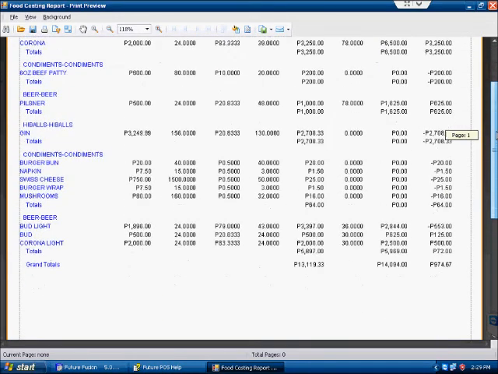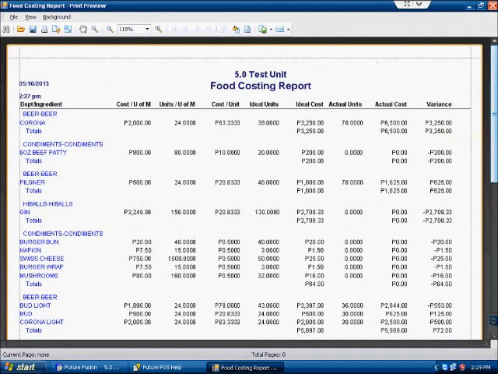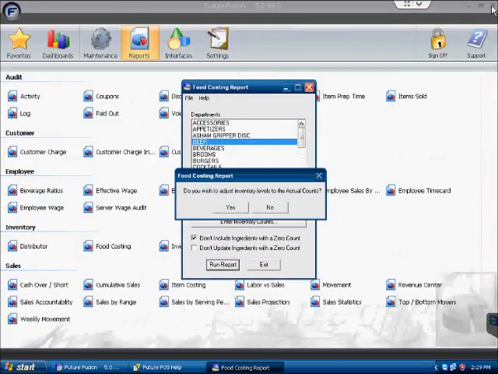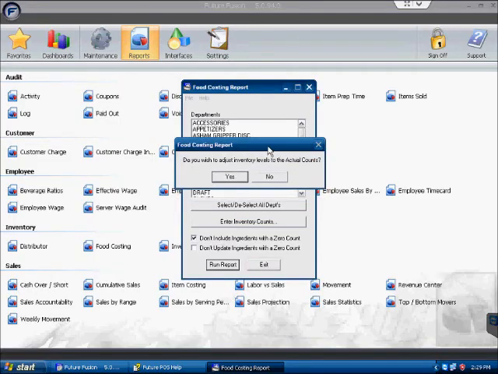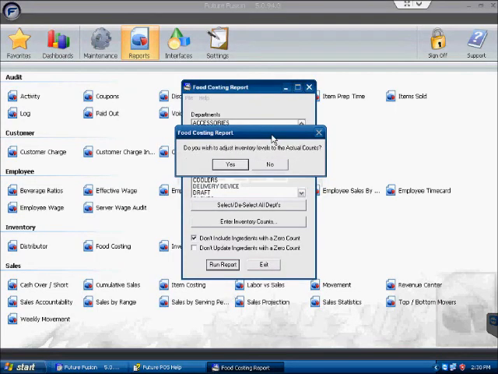So this is the food costing report. Now you don't have to run this only when you do inventory counts. You could run it separately by itself. In order to do that, all you simply have to do is close out of the report, and at the end of the report it's going to ask you, do you want to adjust the inventory levels to the counts that we just put in? Now, if you just did a count and that's a real count, you can hit yes. But if you didn't put a real count in, if it was fake, then you could hit no and it won't update your inventory. That way you're allowed to run the food costing report at any time.